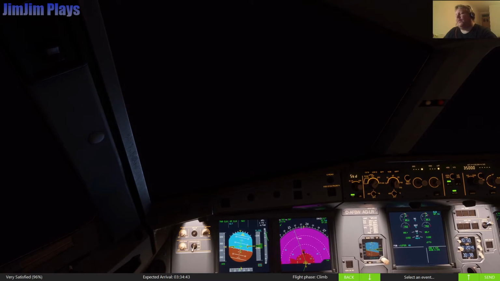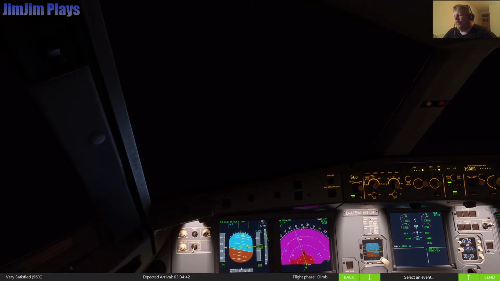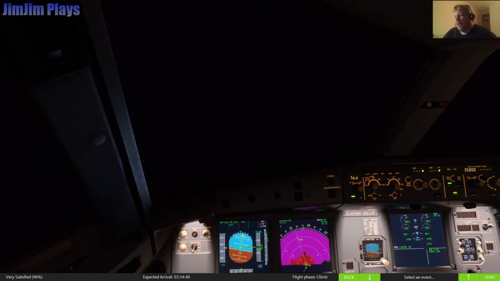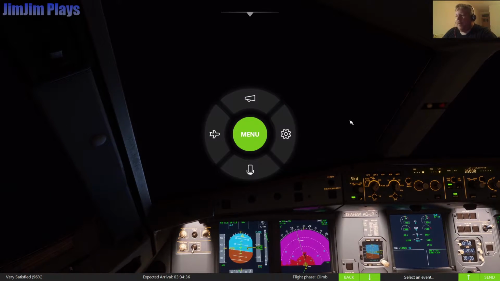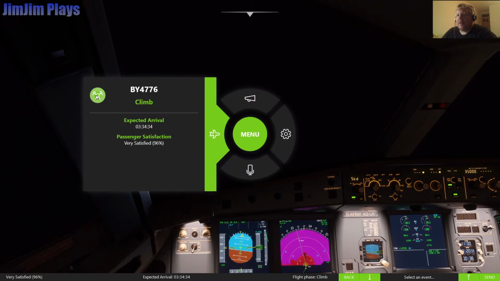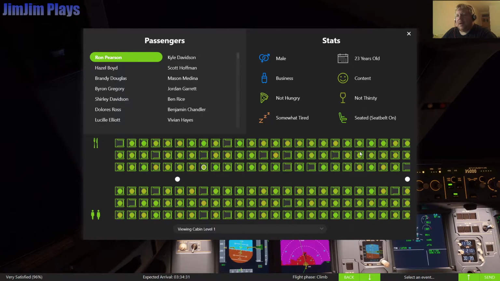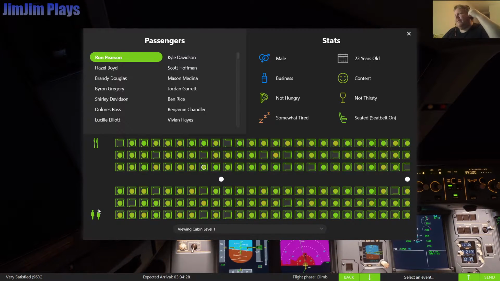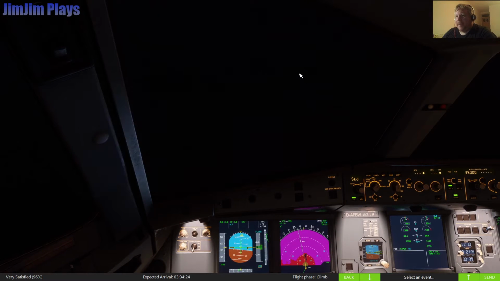There we go, that was my announcement. So we can actually see if anyone's in the loo by clicking this. We'd see them there. Unfortunately not. There's no Portsmouth fans on this flight. Never mind. Would have been amusing.